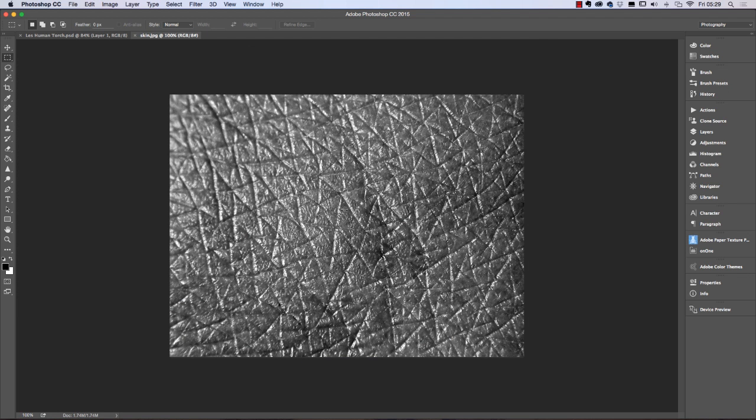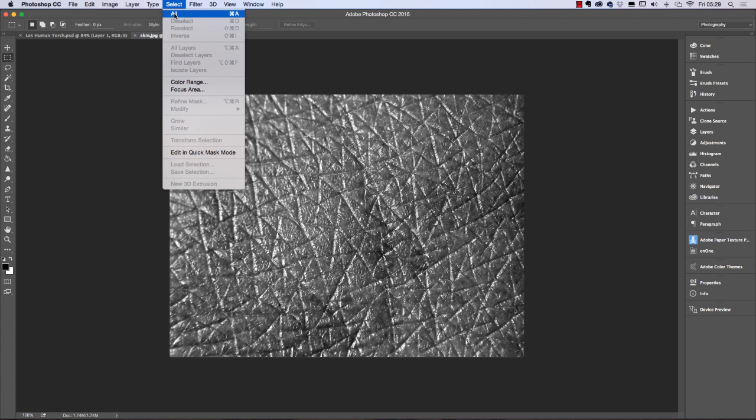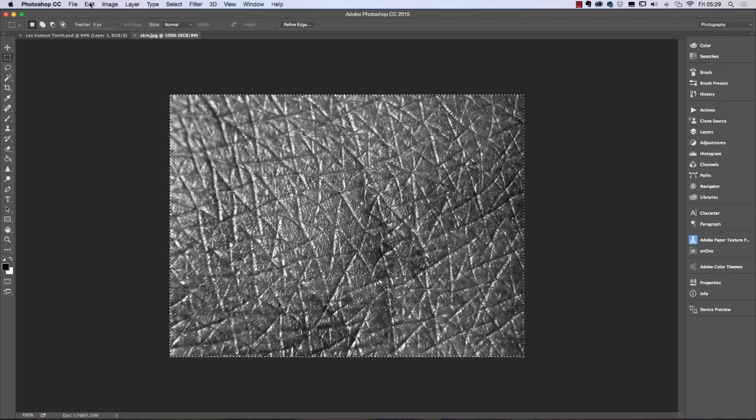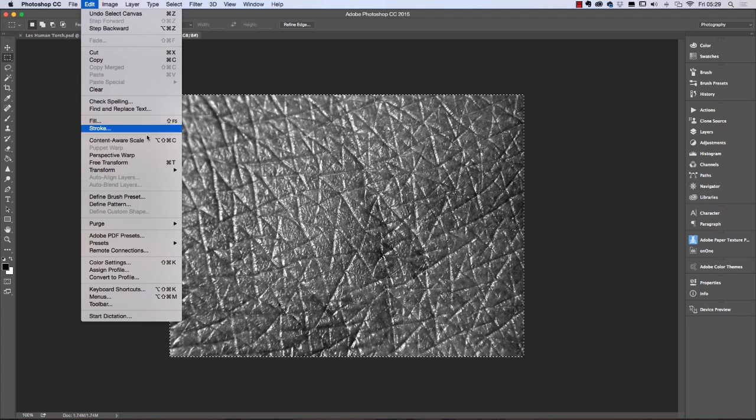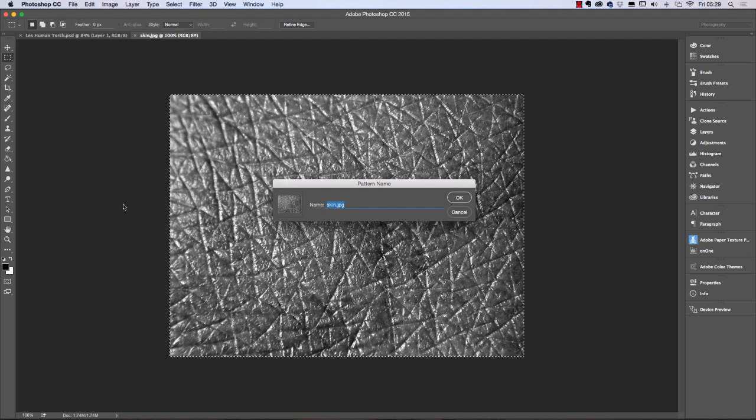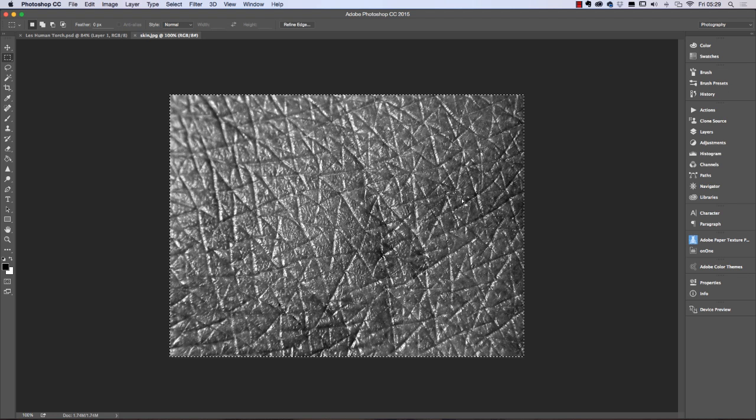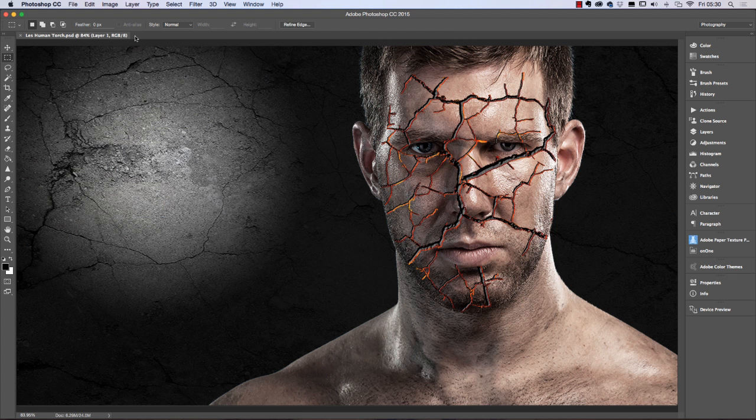So we've got a nice texture there that I found off the internet of some skin. We're going to select all of that. And then we're going to Edit, Define Pattern, and we click on OK. So that's complete. We can just get rid of that now.